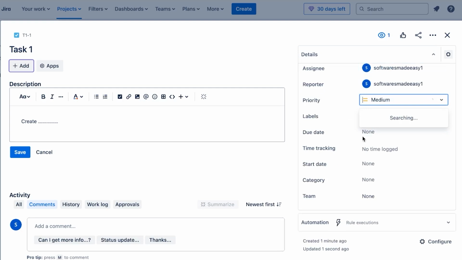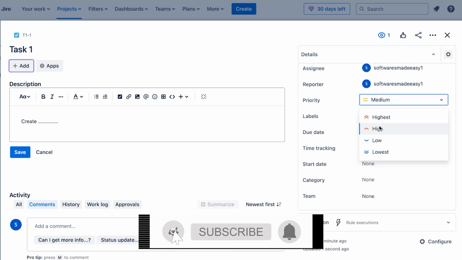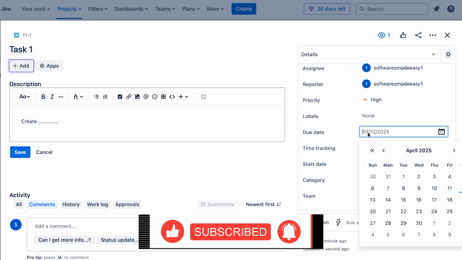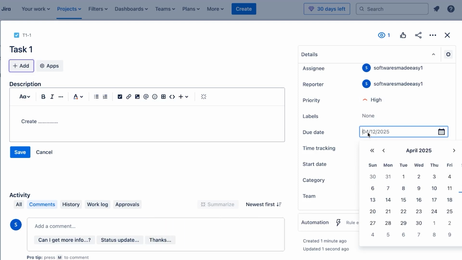Then we have priority. We can set up a priority for this task. So let's say this is a high priority task. I'm going to add high. We can add a due date, which is one of the most important options here because this is the deadline. This is the due date for the task. So I'm just going to go ahead and add maybe this is due till Monday.